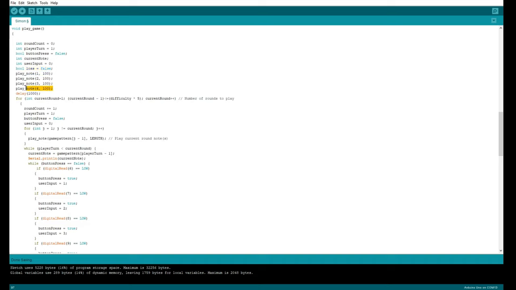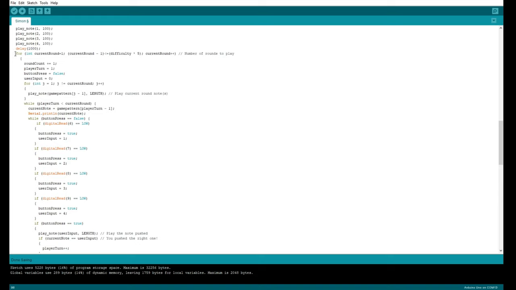The first thing we do is a little play pattern where it just plays notes 1, 2, 3, and 4 quickly to indicate a game has started. And then we add a 1 second delay. The delay is in milliseconds, so 1000 corresponds to 1 second. So here's our first loop, and this is counting the number of rounds that have been completed.